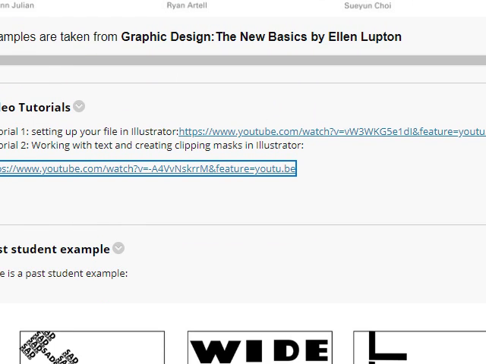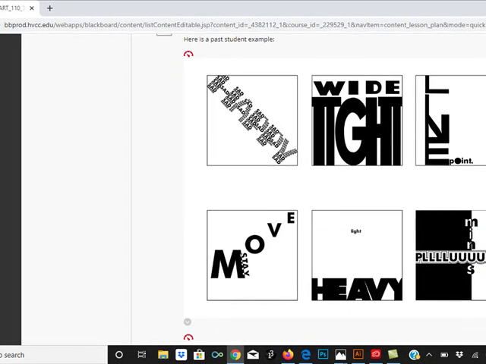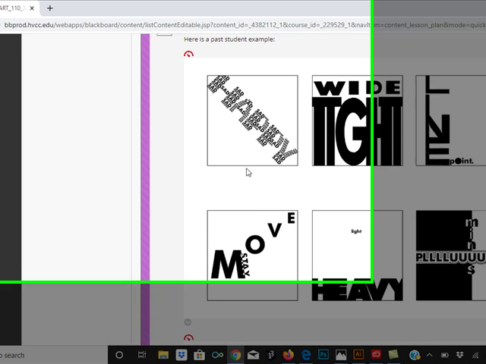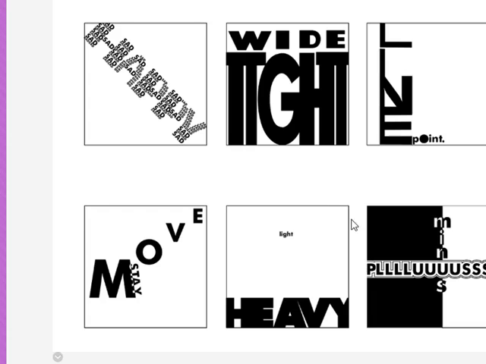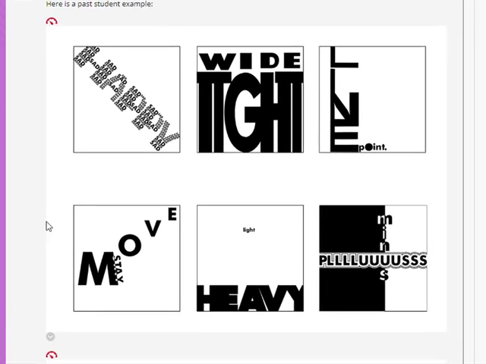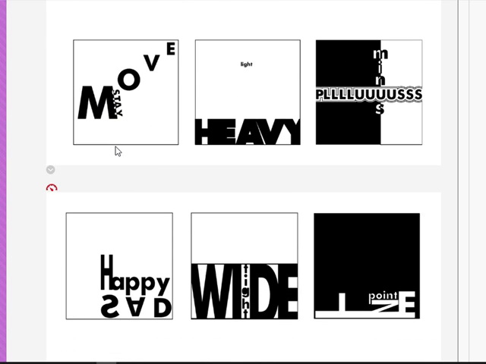Okay, here's a couple more. And we see the purpose, or also, the idea is that you're using 2 word opposites. So you're going to have to come up with 6 opposites. This is happy, sad, wide, tight, line, point, move, stay, light, heavy, minus, plus. Okay, so you're going to have to kind of be creative on that end. And you're going to do 3 variations of each group here.